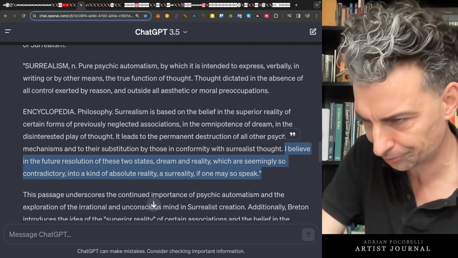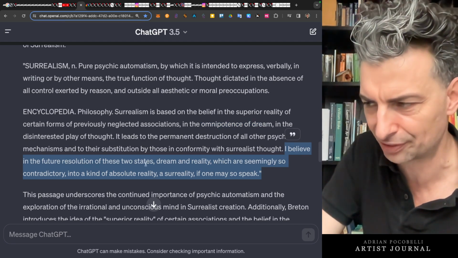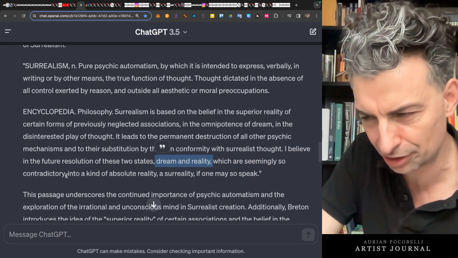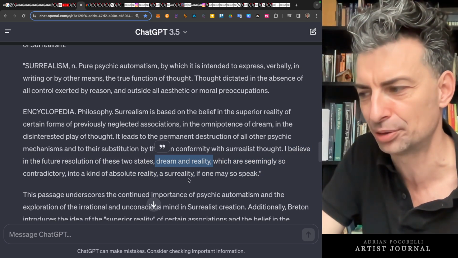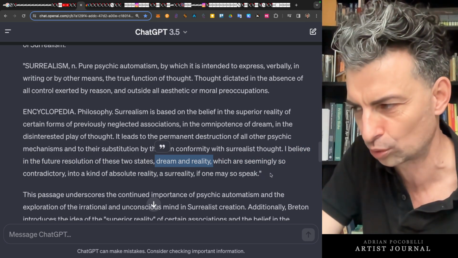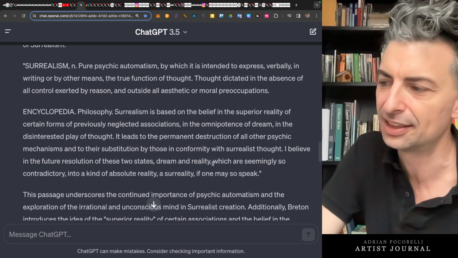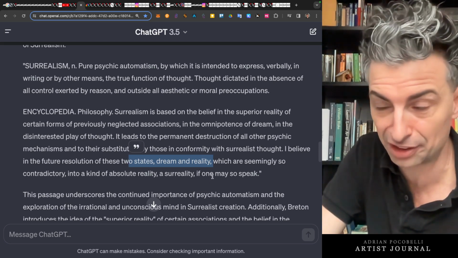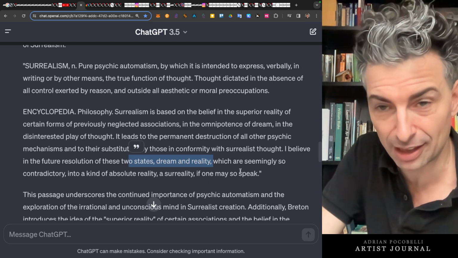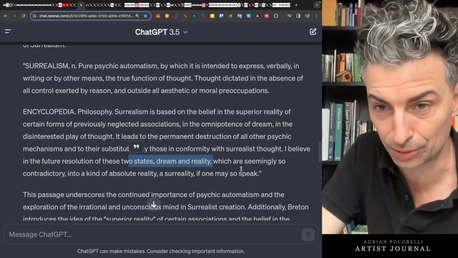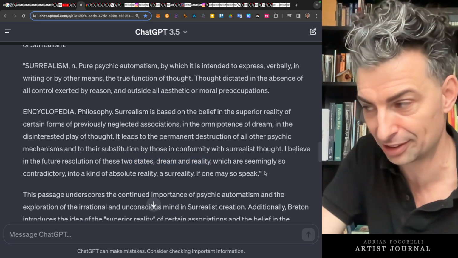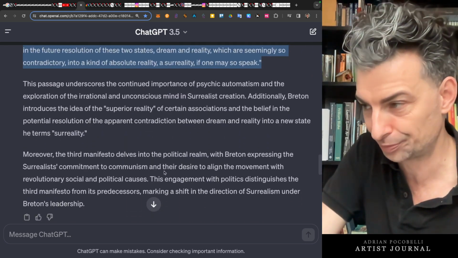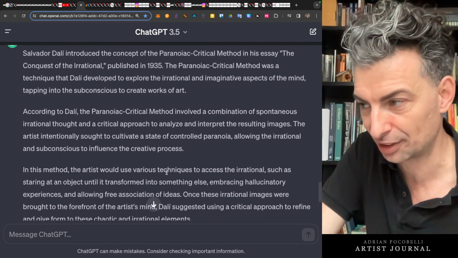Here we go. I believe in the future resolution of these two states, dream and reality, which are seemingly so contradictory, into a kind of absolute reality, a surreality, if one may so speak. And this is where we get Ballard's, finally, definition of surrealism, where inner and outer space meet and fuse. Okay, so here you see it right in the third definition here. So, quite interesting. I don't want to go too far.